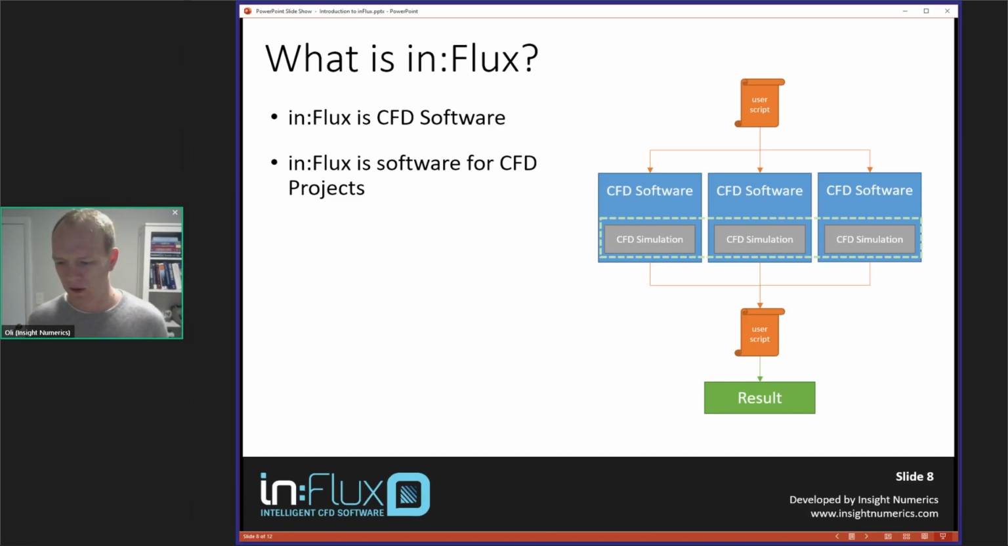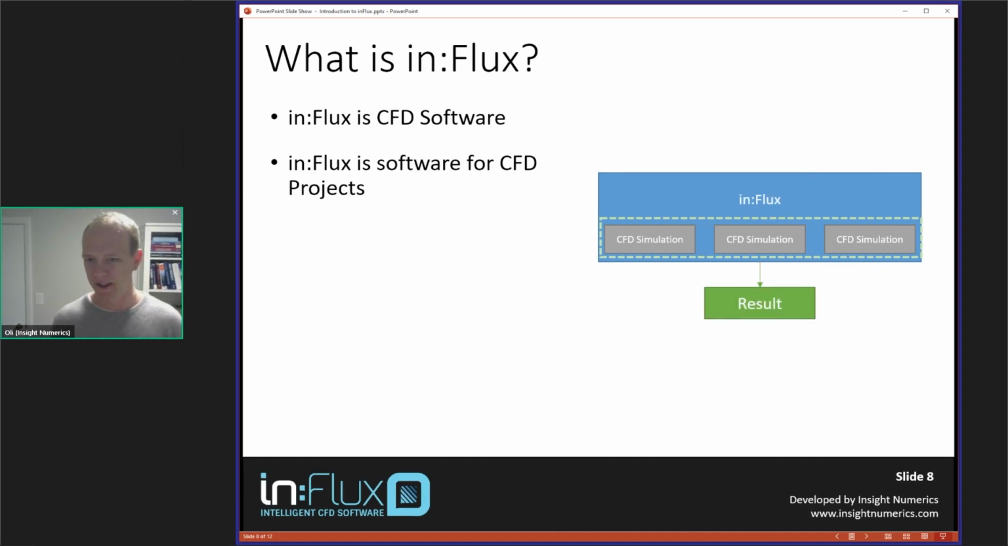So inFlux, by contrast, contains the whole CFD project. Its user interface has been designed to handle thousands of CFD simulations. So there's no need for any external scripting because it's all there in the software. So it is a much cleaner and more efficient workflow. There's no external code scripts to maintain.